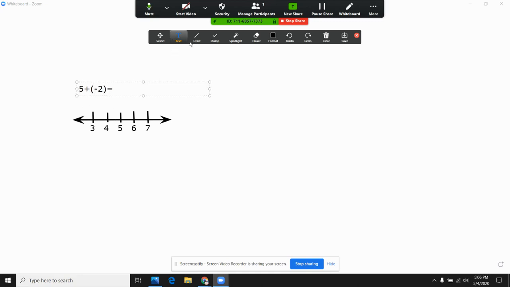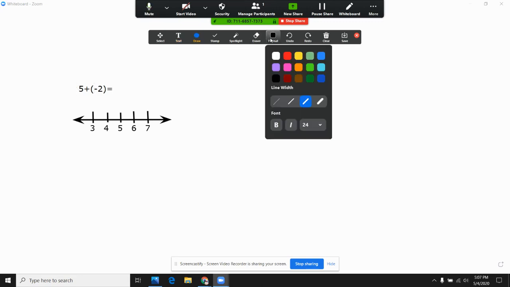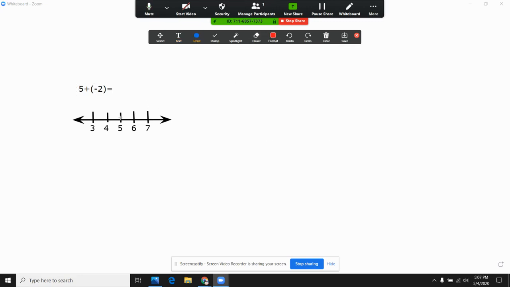And there you go. There's also, in the draw feature, the filled circle shape tool. So if you also want to highlight where to start on your number line, you can do that as well. So, lots of fun features.